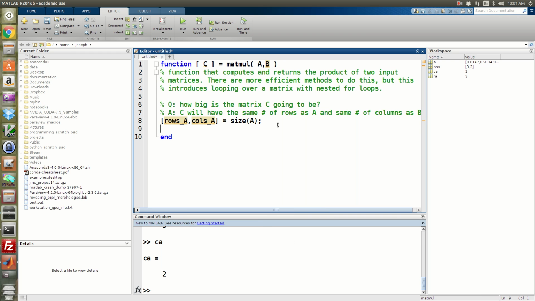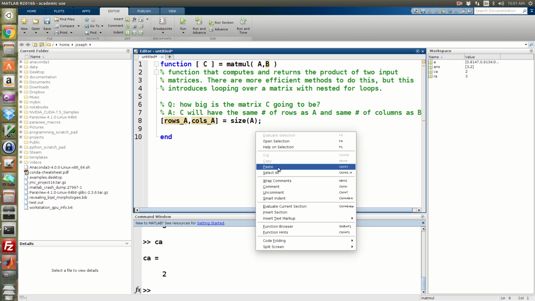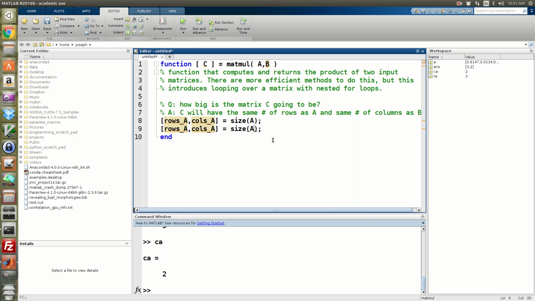Copy. Paste. And put in B here. So now I can get the columns of A and B. Oh, that's cool. Alright, rows A, columns A. Why does MATLAB not like this? The values assigned here. Okay, it just says I haven't used it yet.